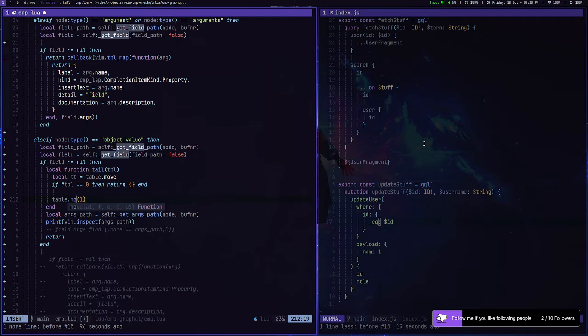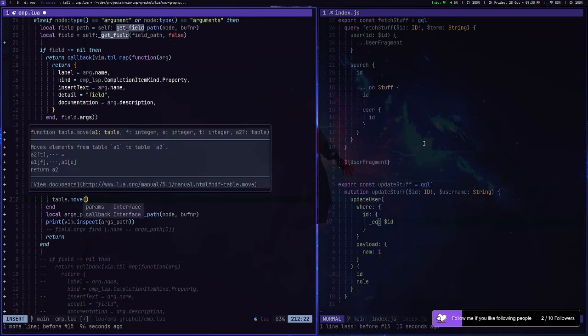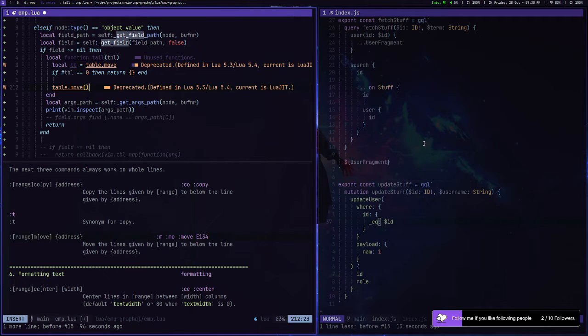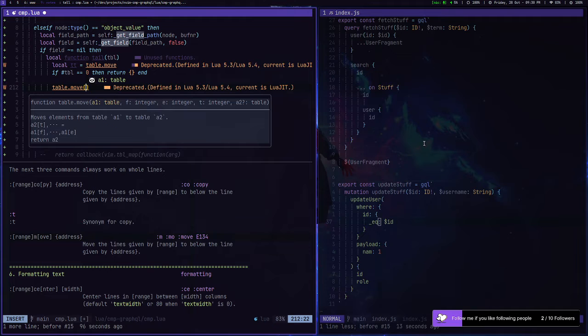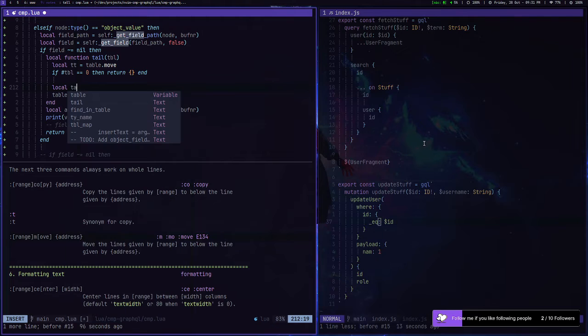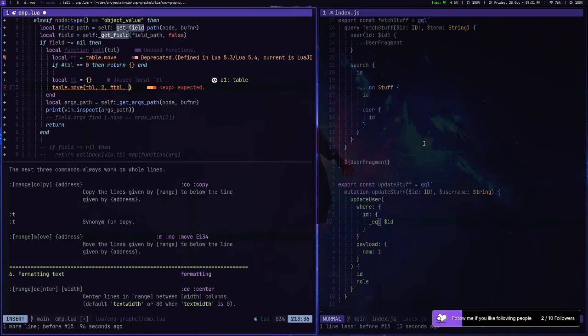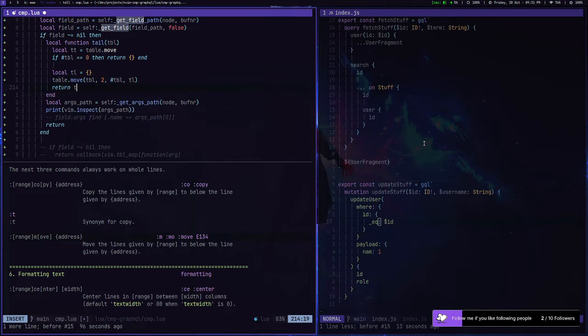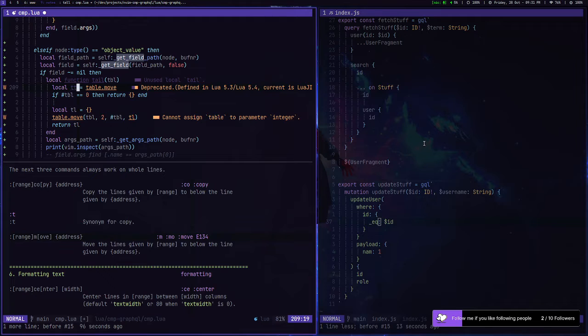Okay, so I can do table.move. Is that deprecated though? Looks deprecated. Yeah. So we've got table1, which is a source, I believe. Index goes from 2 to #table, comma local tail tl. How do I create a new table? Let's do that. Let's return tl. That's it.